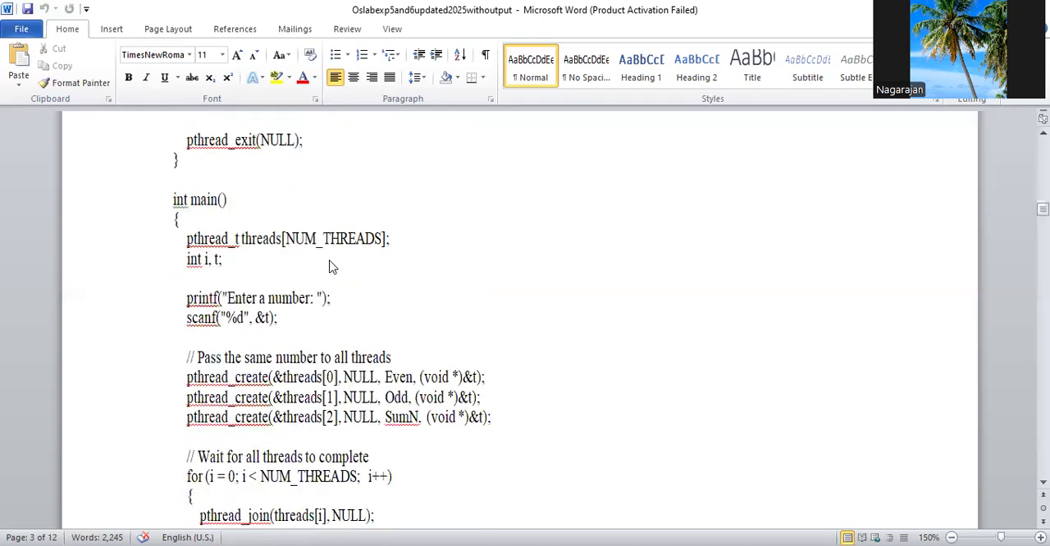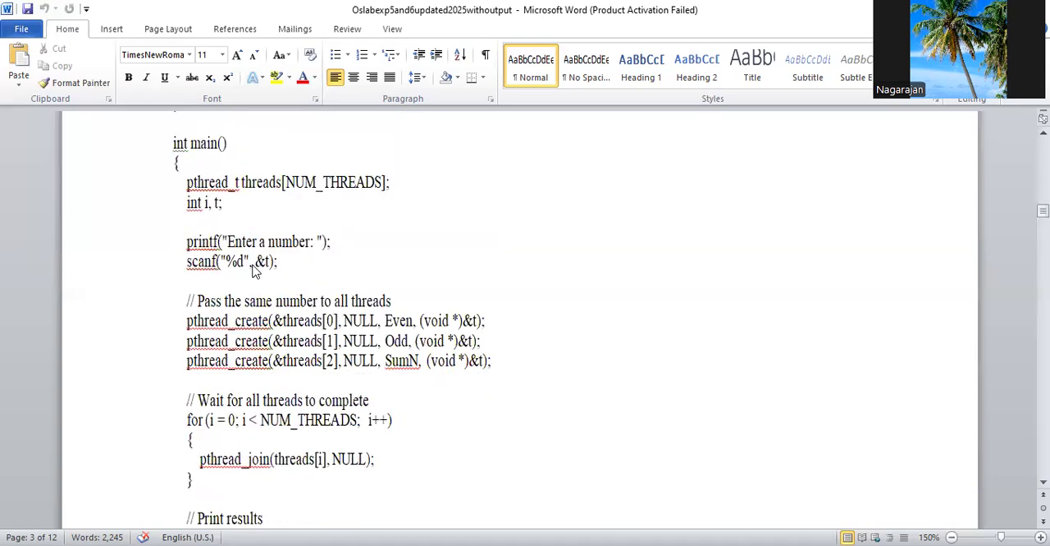Then we write the main code. Here we write pthread_t threads of NUM_THREADS and int i, t. Here the user has to enter a number. If you give the number, the program will take the input and pass it to the functions. So we write the code: enter a number, scanf percentage d, and t, then pass the same number to all threads. You can write pthread_create of threads of 0, NULL, even, void t. Similarly, we write another one for the odd number, and another one for the sum.